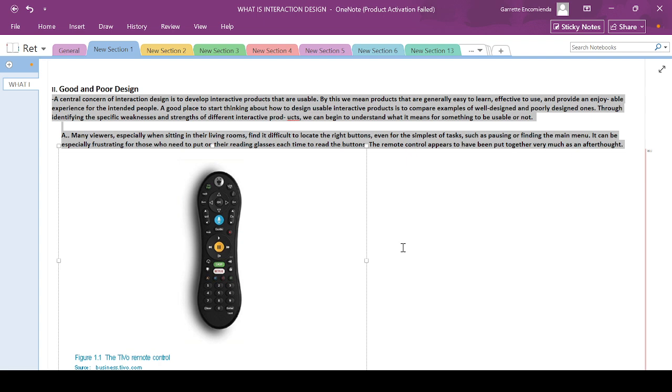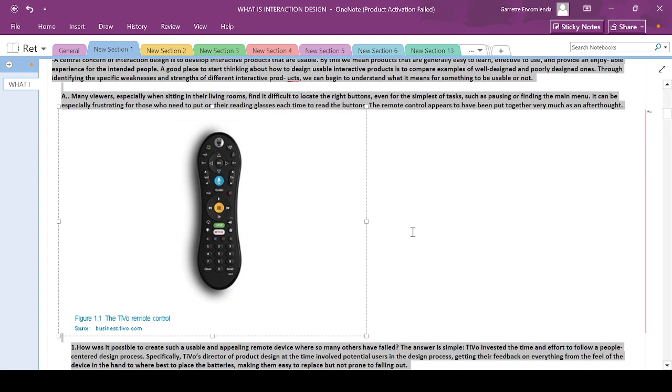Many viewers, especially when sitting in their living rooms, find it difficult to locate the right buttons, even for the simplest of tasks, such as pausing or finding the main menu. It can be especially frustrating for those who need to put on their reading glasses each time to read the button. The remote control appears to have been put together very much as an afterthought.